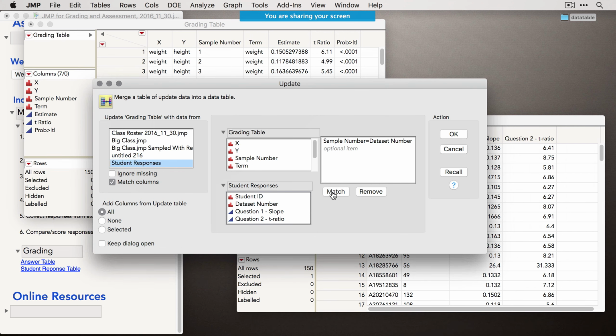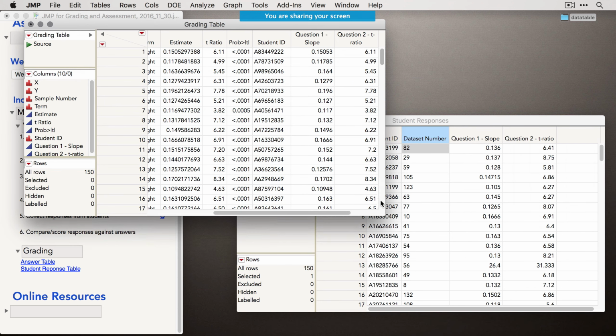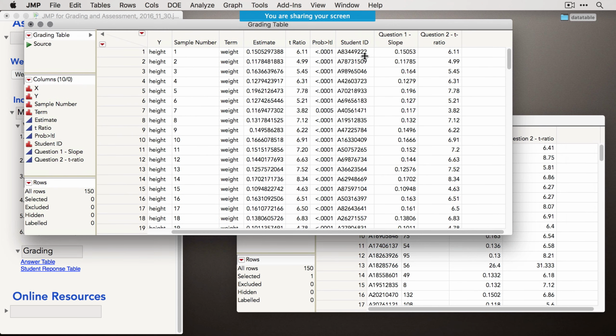I'll say those match, and watch what happens: my grading table now matched the data set to the sample. It has the student ID, so I know which student each of these corresponds to, and I have their answers to the slope and to the t ratio. Now, how am I going to grade those? Well, I'll take the slope and take the estimate column.